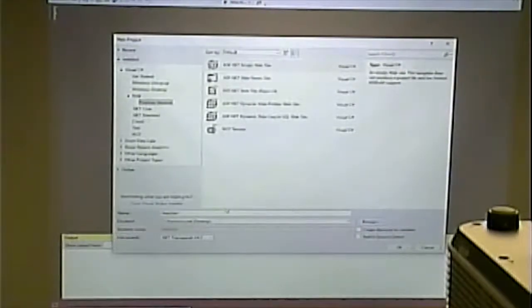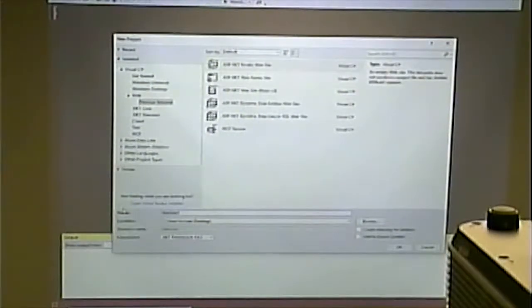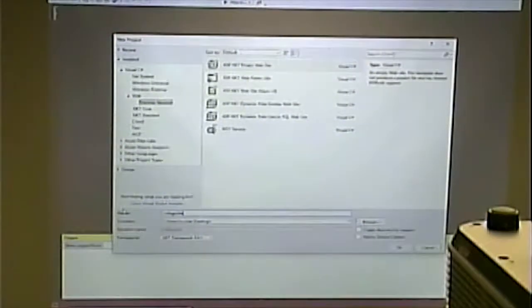I'm just picking a folder here. Here I'm picking the name. So I'm going to say college site here, and we'll click OK. It goes and does its thing. It's making that folder and creating the config files and all that kind of stuff.